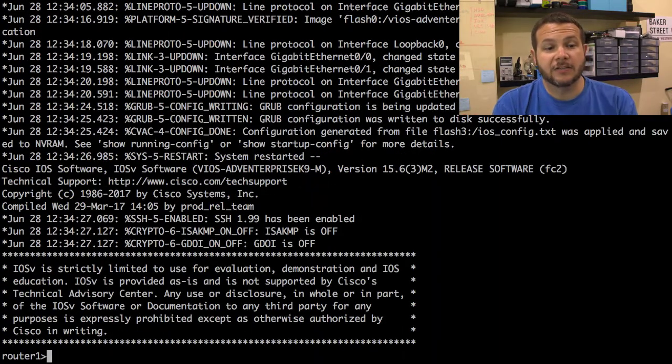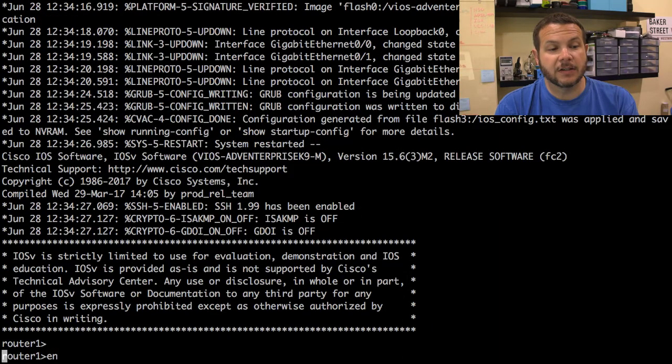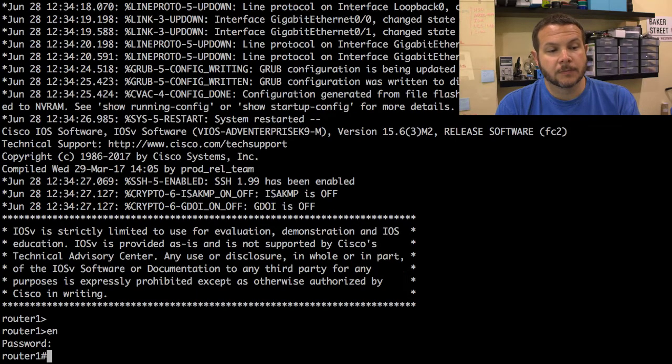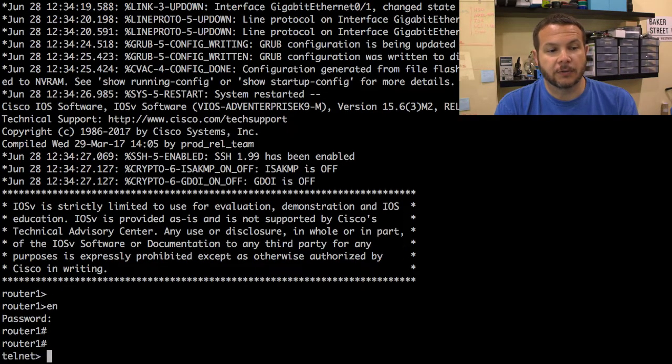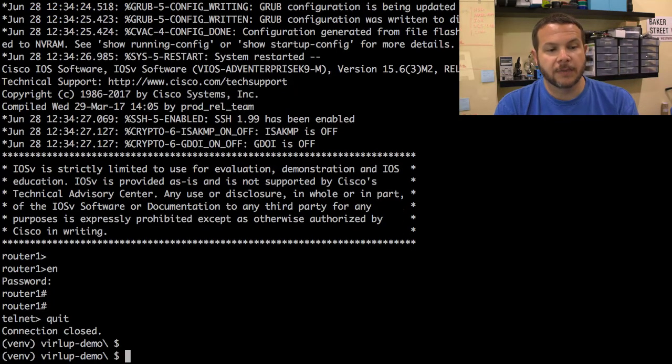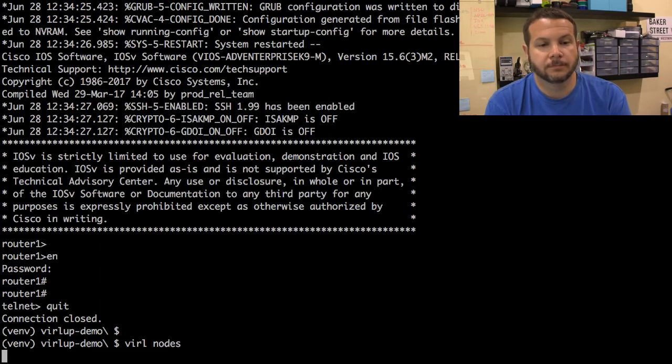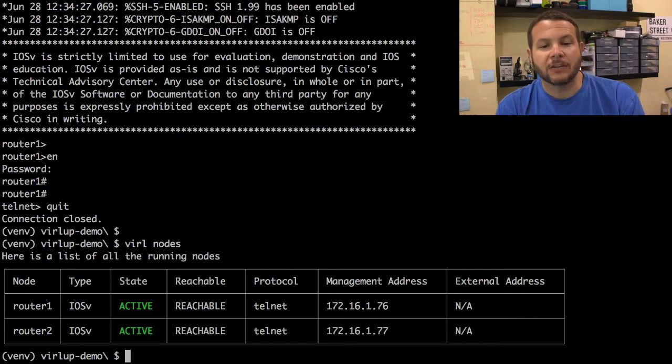And with that, our device is finished booting, and I can access this device directly through the console. Now, the other option you have is you don't have to go in just through the console. If I quit out of the console connection, virl nodes, you can also telnet or SSH into the management addresses using virl telnet router 1 or virl SSH router 1.